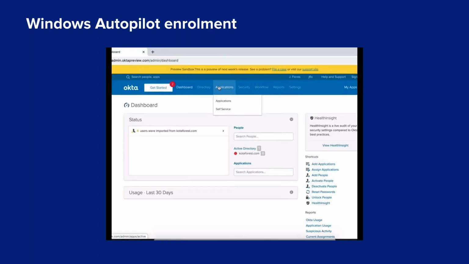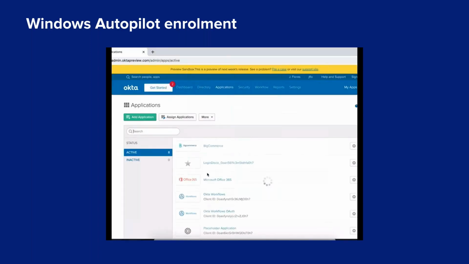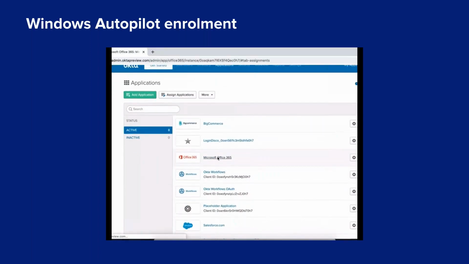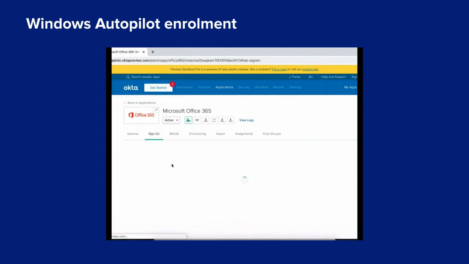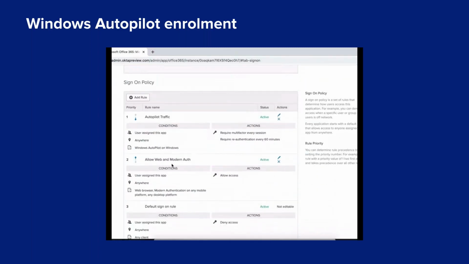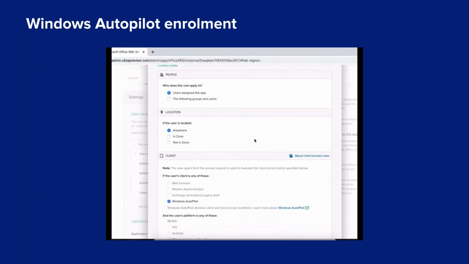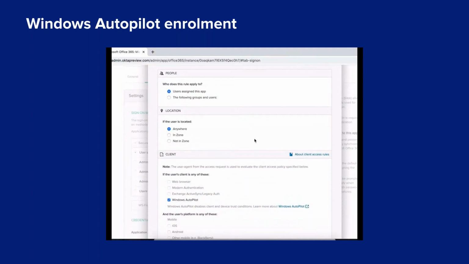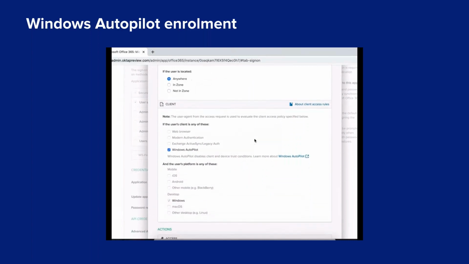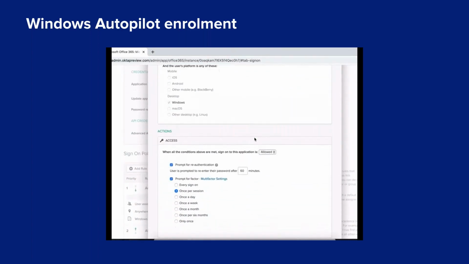Now let's take a look at the sign-on policy. We'll go to our O365 application, and under the sign-on tab, we'll scroll down to the sign-on policies. Here we see at the top of the list of policies, it's a policy for Autopilot. Since it's at the top, it takes precedence over all the other policies, such as device trust. If we open up that policy, we'll see that that policy applies to anyone logging in from that application, from any location, who's using Autopilot. And in this case, we're enforcing MFA per session.